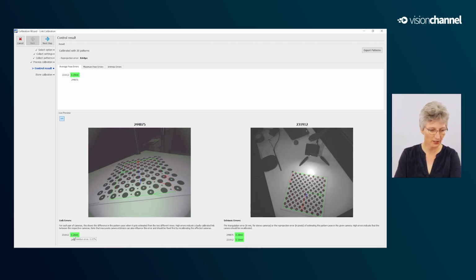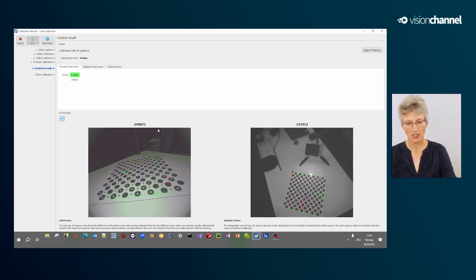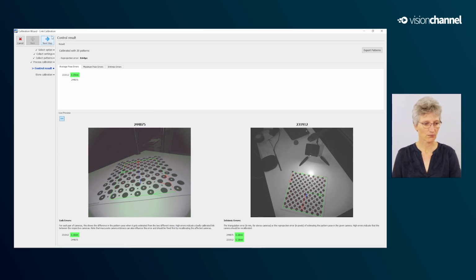And this is the link. And this means the difference between both views is maximum. The maximum error is here. It's 0.5 millimeters, and the average error is here. So, and this we can save to the EEPROM of the cameras.